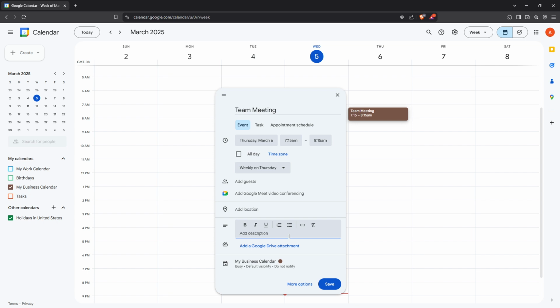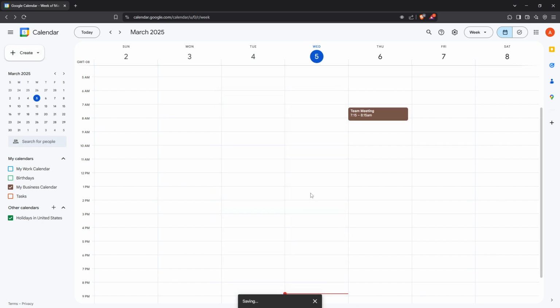Finally, after reviewing all the details, find and click on the Save button. Doing this saves the meeting to your calendar and sends invitations to your guests. And there you have it, a comprehensive way to schedule meetings using Google Calendar. By effectively leveraging these steps, you'll ensure your meetings are well organized, inviting, and efficient.